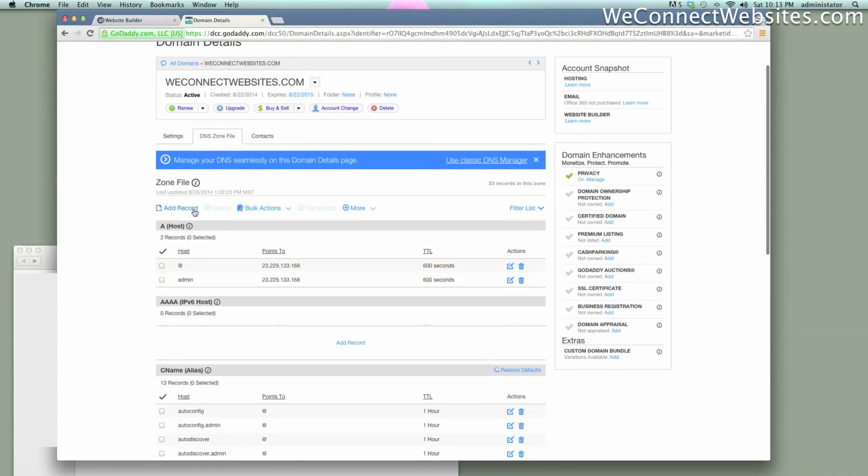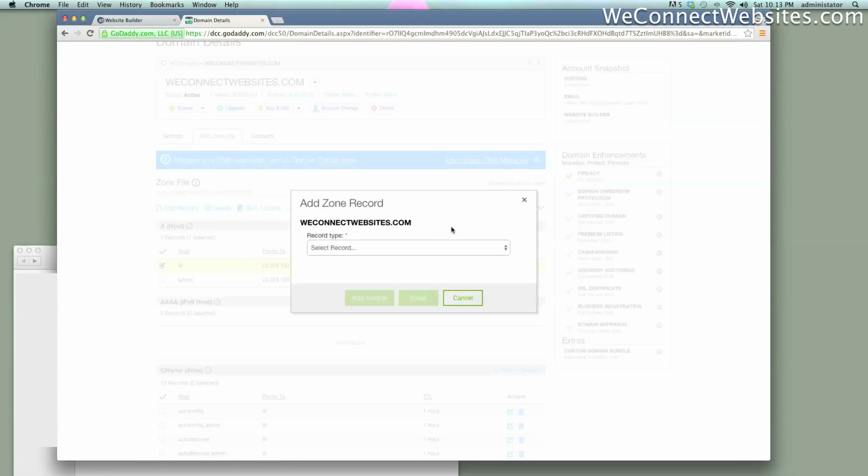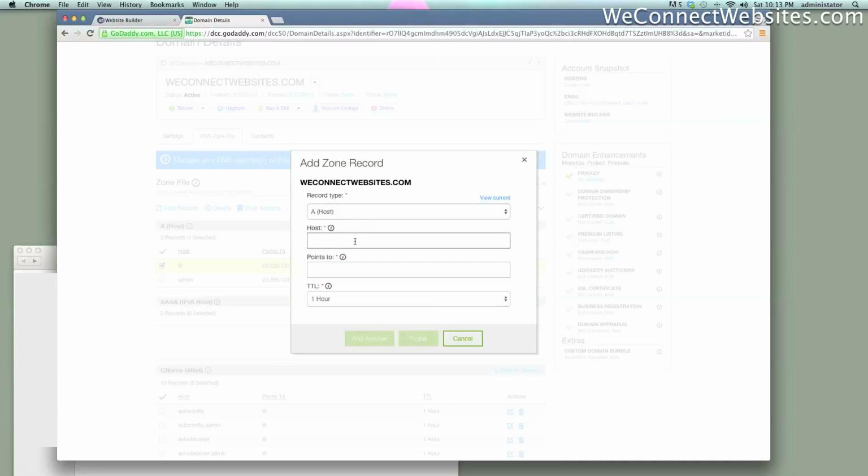And now here's where you want to add that subdomain. Right here is where you add the A record, which is always where your main website is. And then different subdomains are added underneath that. So for us, we're going to add a record. And since that was the A host that you can see back here, we're going to add an A host record.